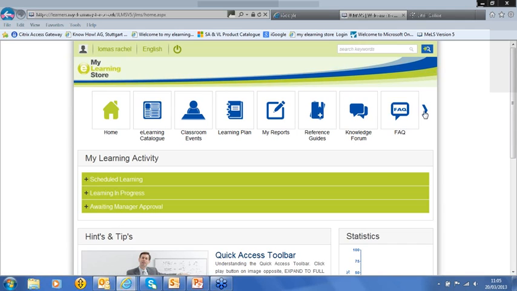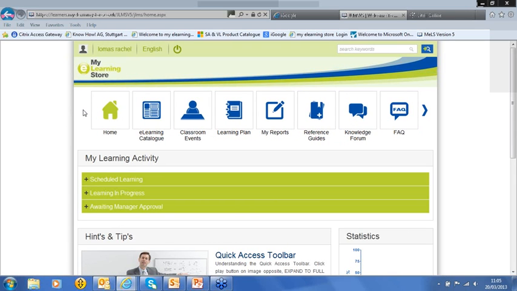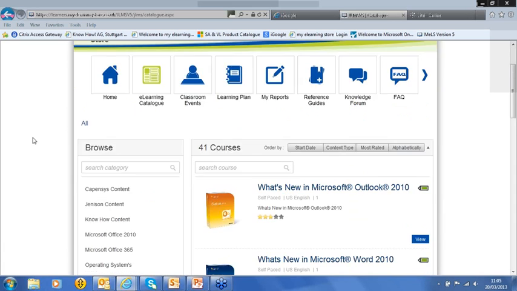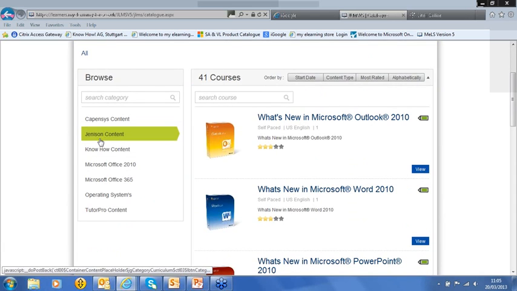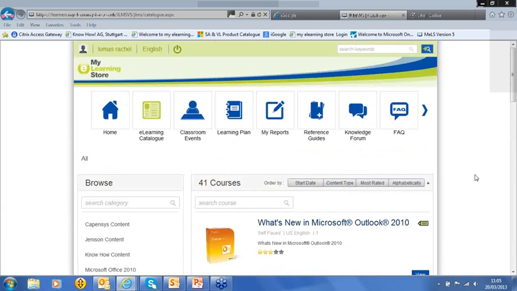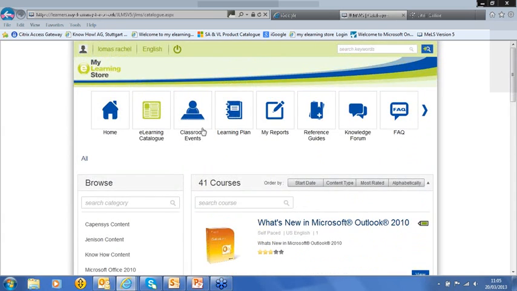The menu items move across the top, and obviously the more you have, the more scrolling you have to do along the arrow to bring them back and forth. Initially we have the e-learning catalogue, which is pretty self-explanatory. We'll dive into that and show you what it looks like. The e-learning catalogue is the place where all your categories of different types of content are stored, and it lists all of your training courses within each of those categories as well. You can view them, have a look at them, and launch them from your catalogue. That's really the place for individuals to browse and see what's going on.